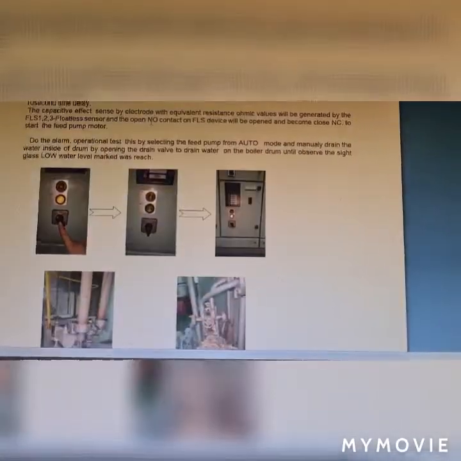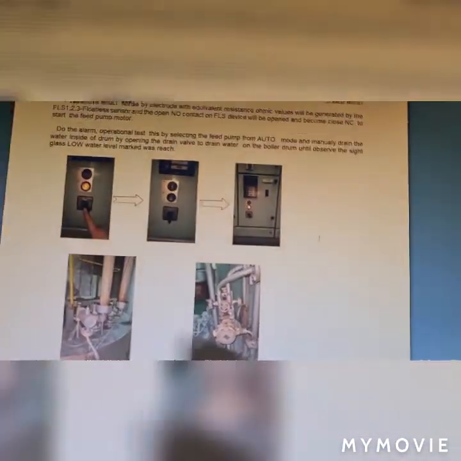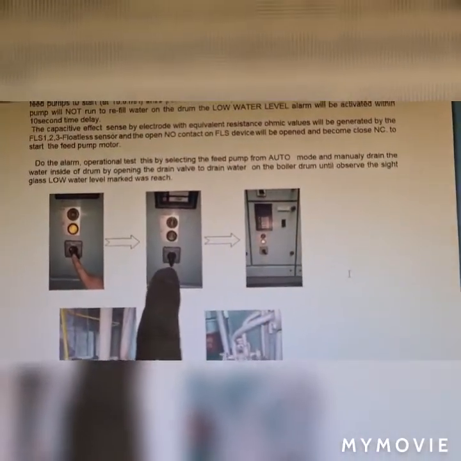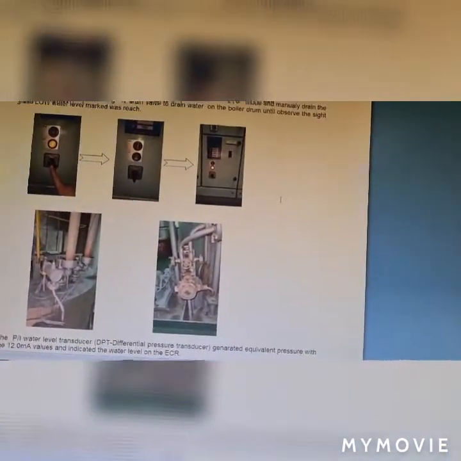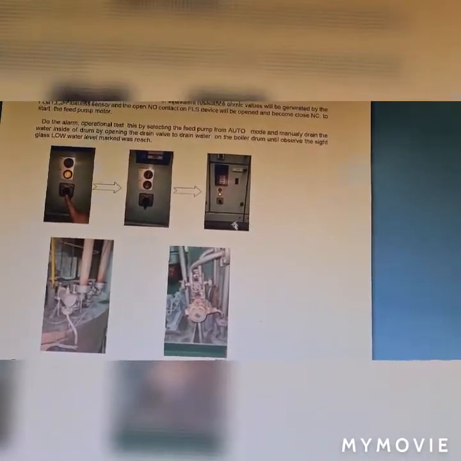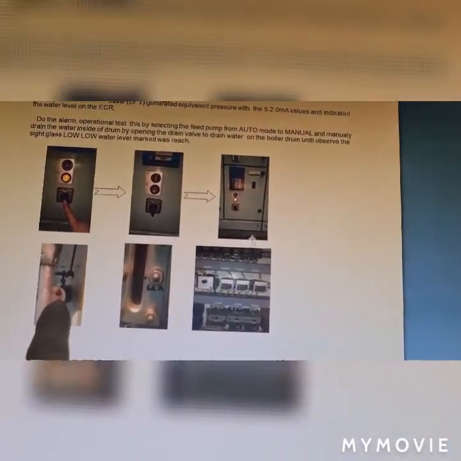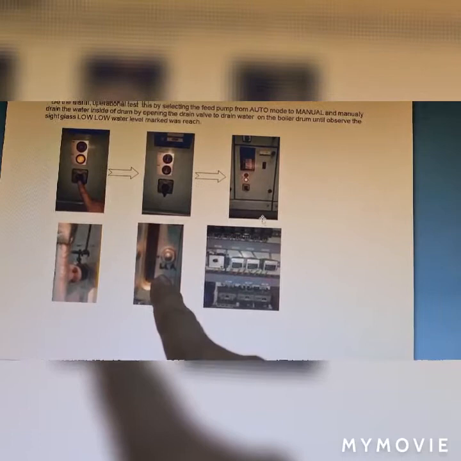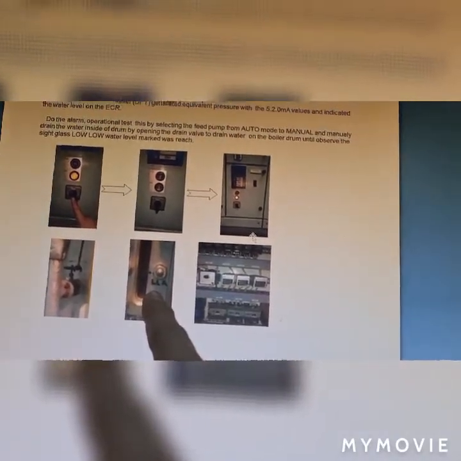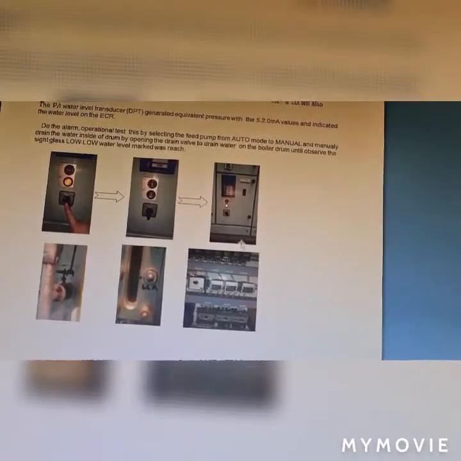Drum water level low alarm test. In order for you to do this, you need to do the same thing. Go to the engine room, and from auto mode, proceed to manual at the feed pump starter, and then open the valve somewhere on the boiler side. This is the valve. Once you open this, the water level drops to the low level alarm. If you go to the low level alarm, it means your differential pressure transmitter generates only 5.2 milliampere.